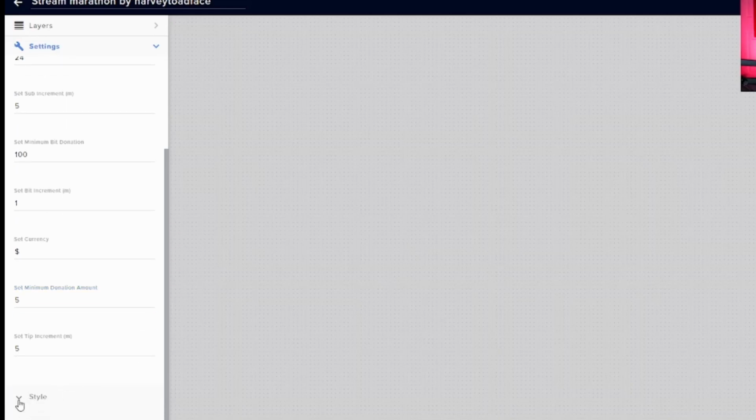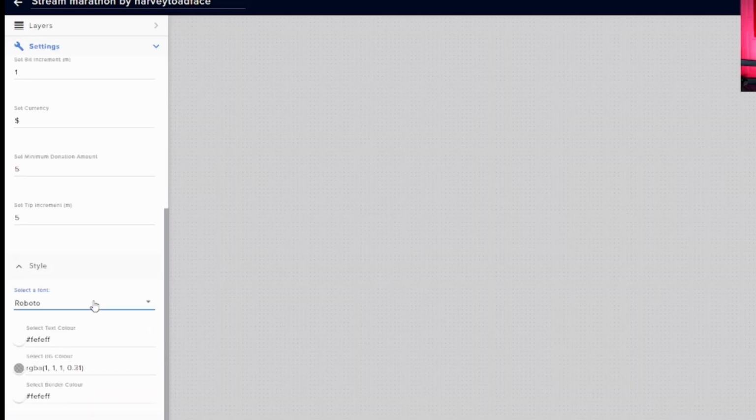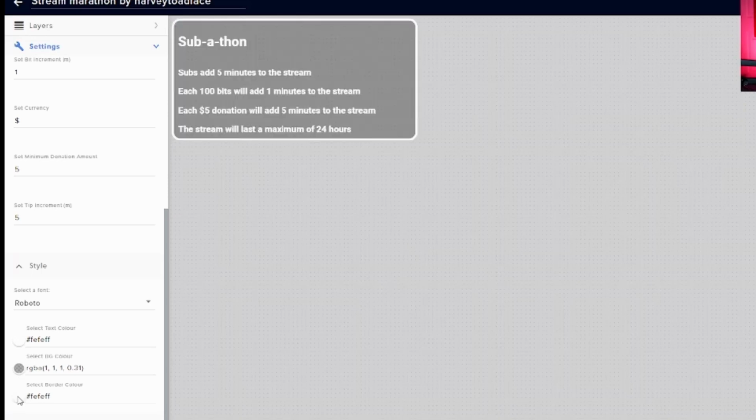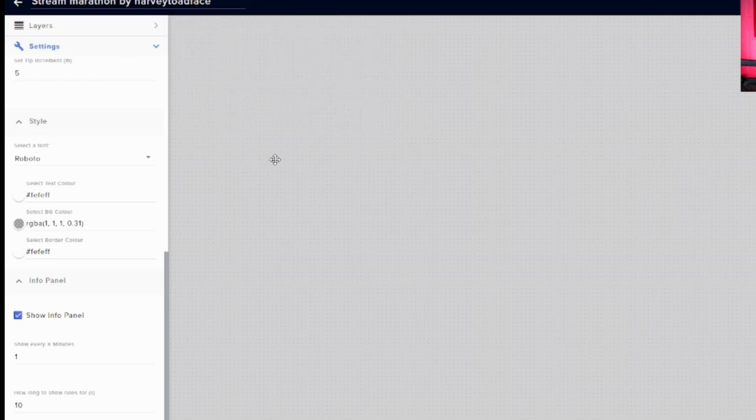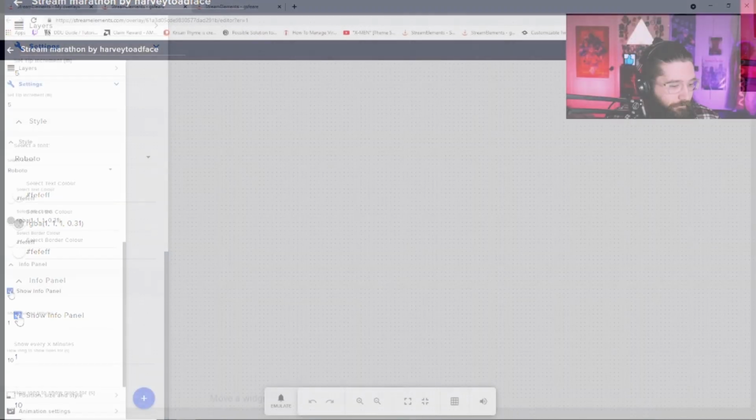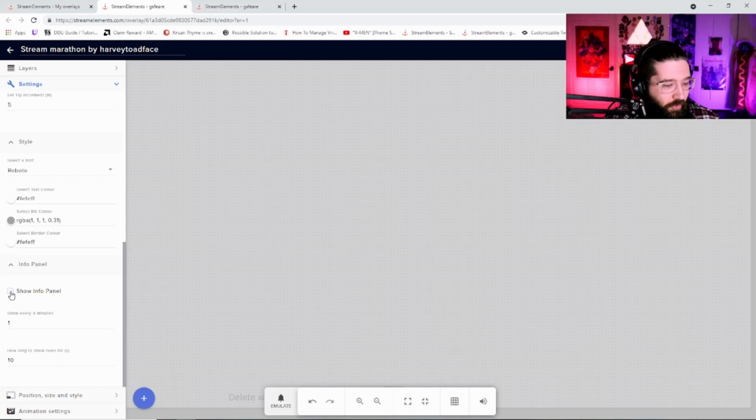So after that, you go to the style. You can change the font to whatever you want it to. You can also change the text color, the background color, as well as the border color. So after that, you go to the info panel. Now, as you see right here on the screen, it will give like a little alert, right? Like a little pop-up. You can actually either show that or turn that off on yours if you don't want it. So I don't really want it, so I'm going to turn it off.